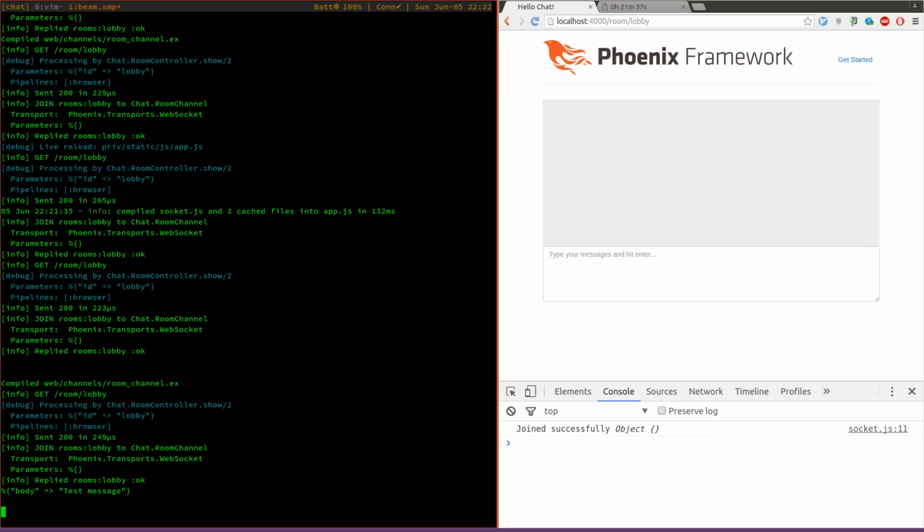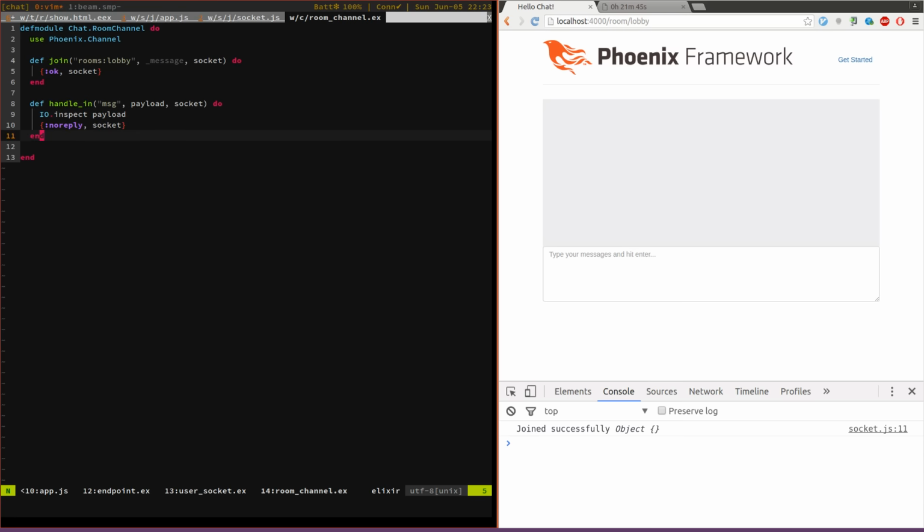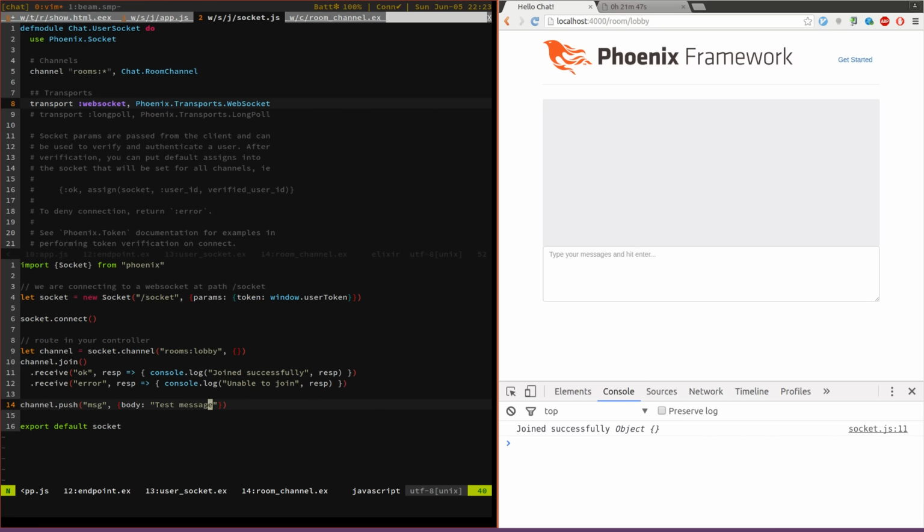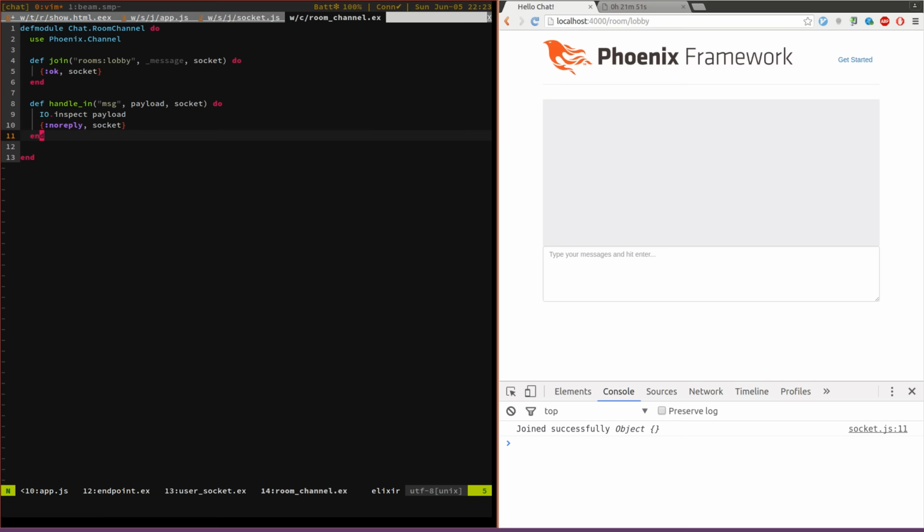If you look at our logs, we see a test message, right? That's coming from our JavaScript code from right here. So that's good. We are able to take a message from the user. Now what we want is to send this message to all the other connected users.